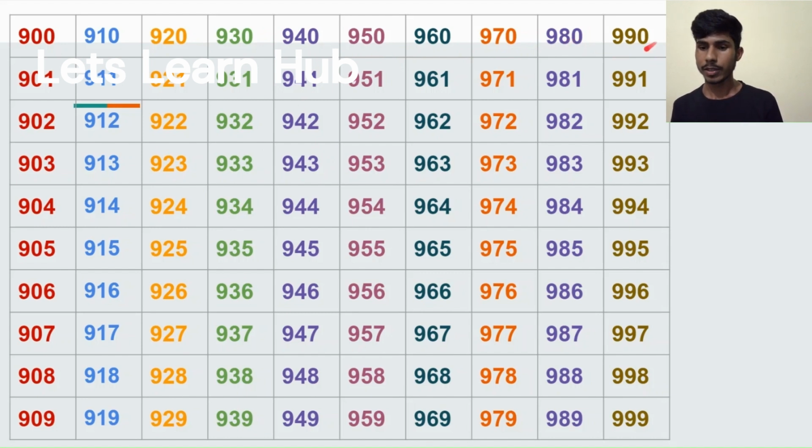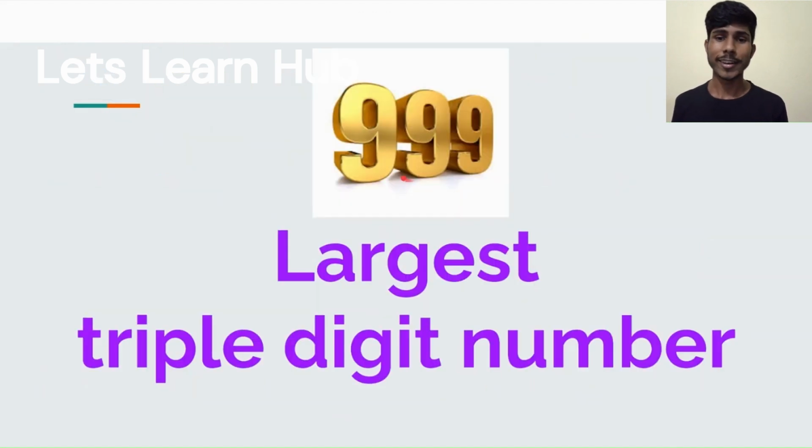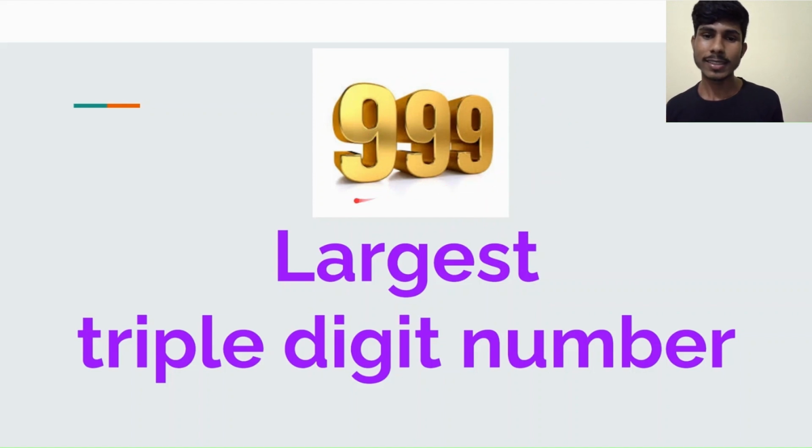So all the way we reached from 900 to 999, that is 999. So we reach 9 here, the rightmost digit, and 9 in the middle digit, and 9 in the leftmost digit, right? So we reached all the 9s. So the next number will have 4 digits, right? So that is the reason 999 is the largest triple digit number.